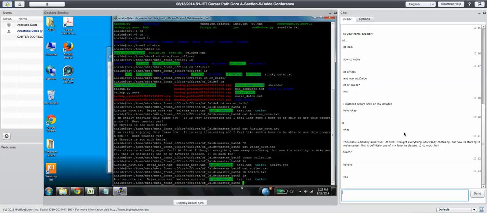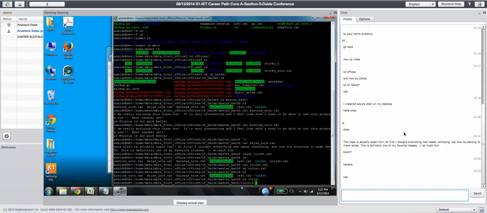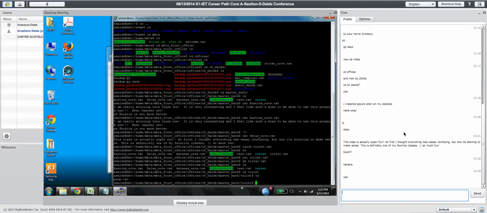But why don't we take a look at what's inside of the toilet inside of Mr. Dalday's master bathroom. All right, so we'll cd toilet. There's poop in the toilet. Now, gee, how did I create that poop? I must have touched more poop.